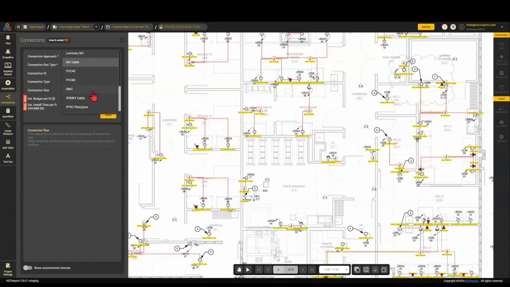We also included Romex, so those of you doing any kind of residential or commercial high rise, we did include that Romex for you as well. So this is just going to help further differentiate your bill of material out, so you can assign the right MC or the right raceway to the right connections. Again, this is something everyone's really asked for, and we delivered.